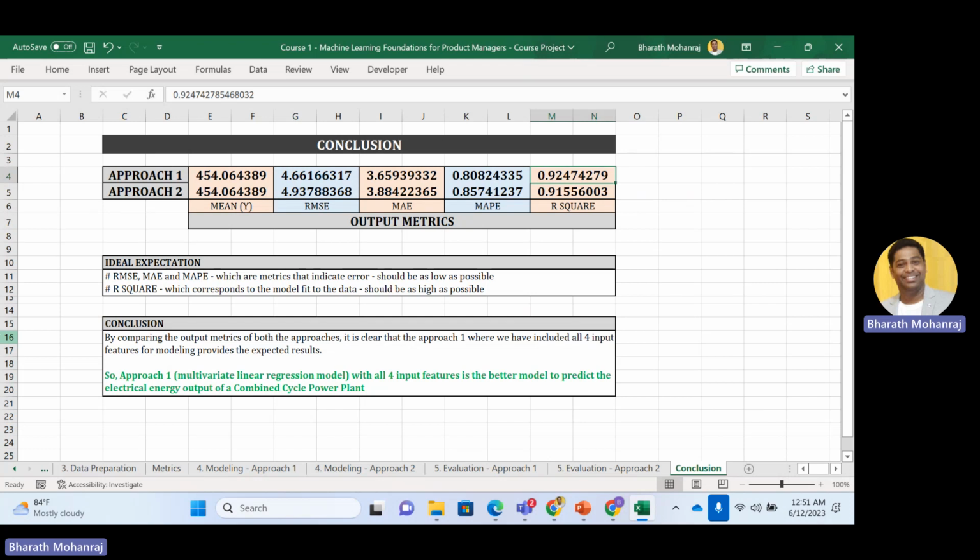Now, what is the ideal expectation here? With these output metrics, the expectation is the RMSE, MAE, and MAPE should be as low as possible, while the R square should be as high as possible. Looking at these expectations, approach one, where we have a slight increase in the R square when compared to approach two, seems to be the best fit for our project. So the conclusion here is we will follow approach one, the multivariate linear regression model with all four input features, and it is the better model to predict the electric energy output of the combined cycle power plant we are talking about here.